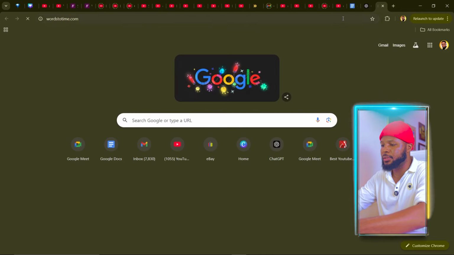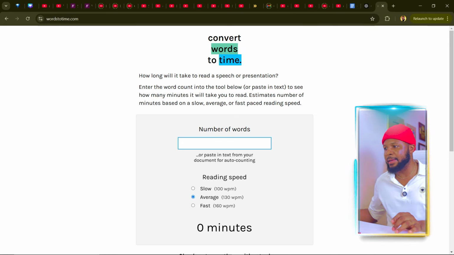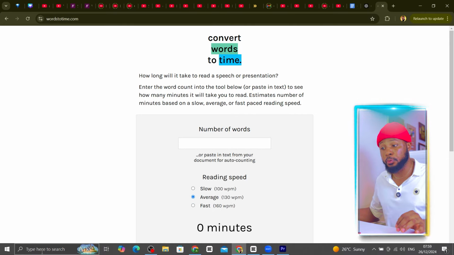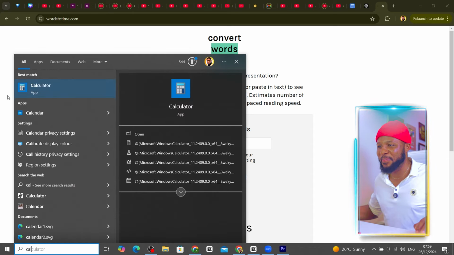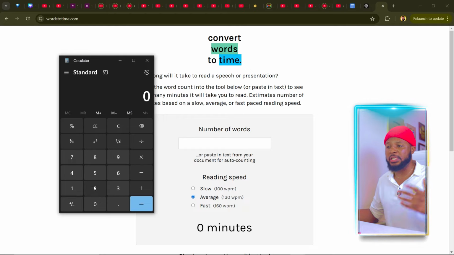And another strategy that you can use to get this right, in case you don't want to do trial and error, is simply by going to Words to Time. Go to www.words2time. We're going to paste in the number of words here. So what we're going to do is let's put up our calculator. It's very important here. So we're going to pull up our calculator like so. And the next thing I'm going to do is to do a little multiplication.